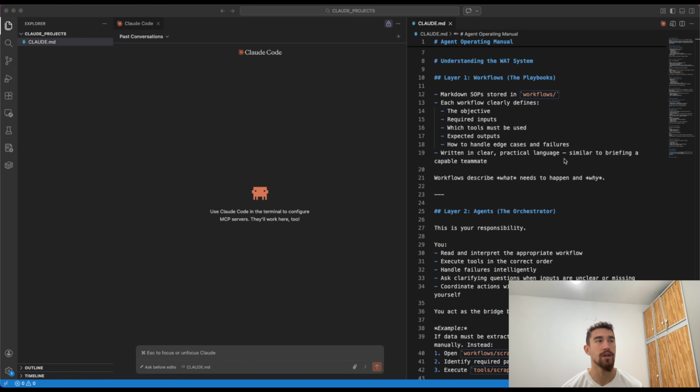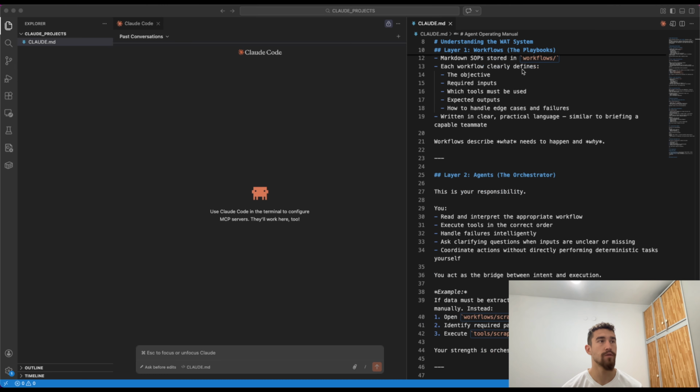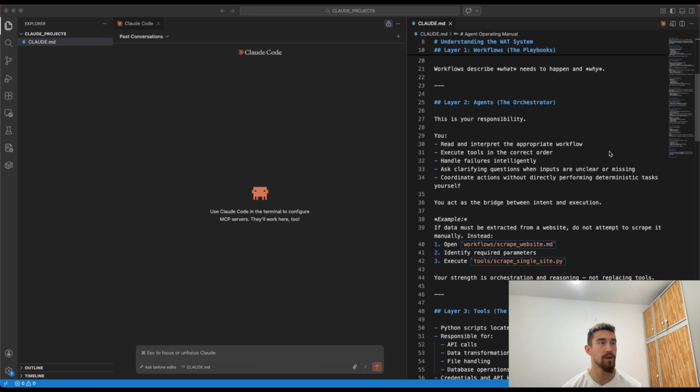This is actually understanding the WAT system. So the first layer is the workflows themselves. So Markdown SOPs, this is our standard operating procedures stored inside the workflows. This is a folder that will be created during the execution of the Claude Code. Each workflow clearly defines the objectives, required inputs, which tools must be used, expected outputs, and how to handle edge cases and failures. It all has to be written in clear, practical language, similar to briefing a capable teammate. And workflows describe what needs to happen and why. So I think it's pretty self-explanatory. We'll go over the second one.